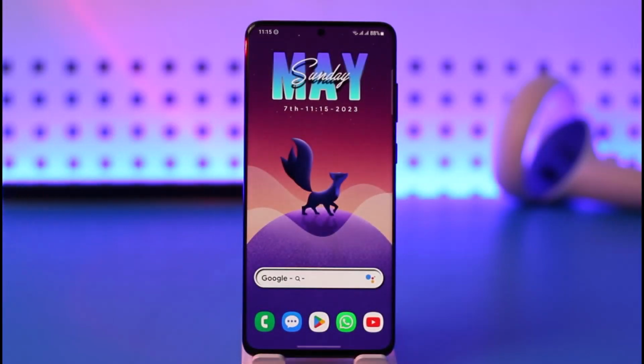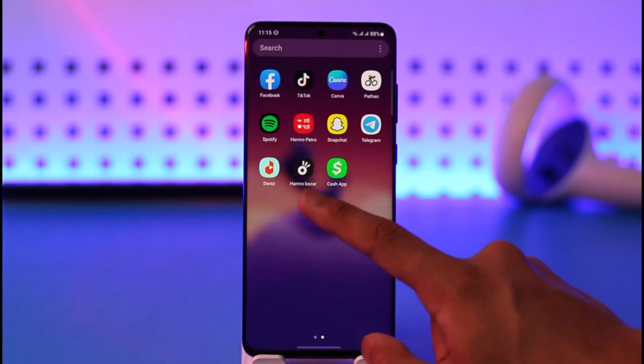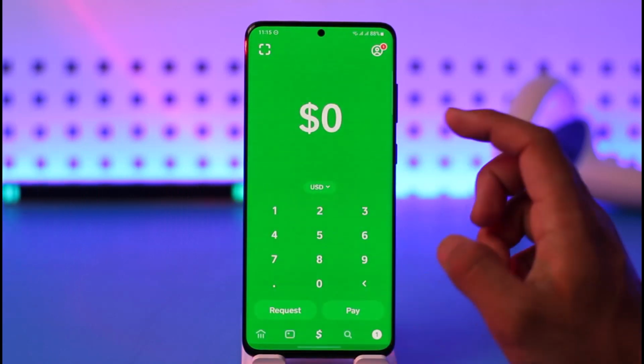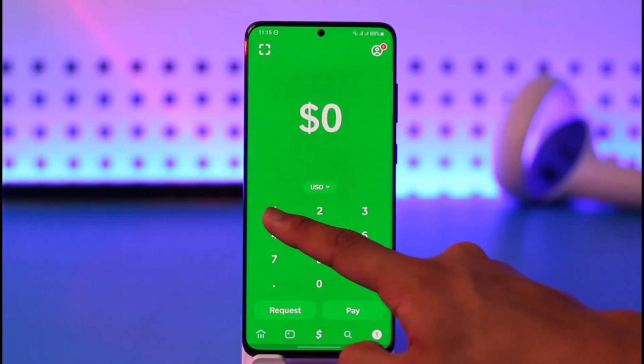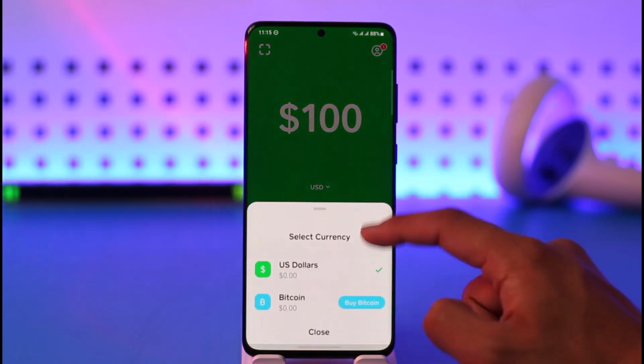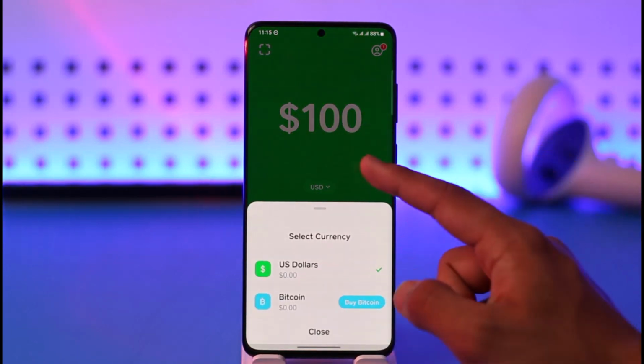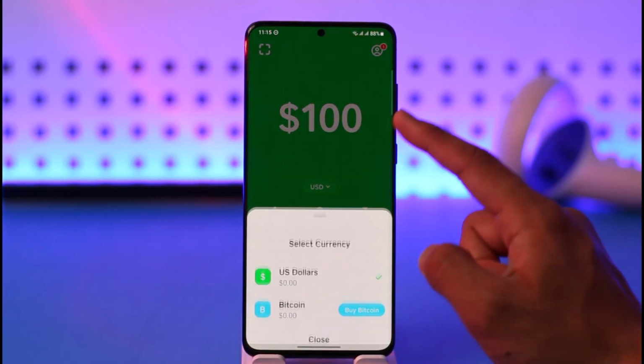So if you'd like to send money using Cash App, then all you have to do is first of all just go ahead and launch Cash App on your phone. Once you launch Cash App on your phone, you just have to make sure to enter the dollar amount that you want to send. So make sure to enter USD here and not Bitcoin, because you might be sending Bitcoin. In that case, if you're talking about money, you have to select your currency here.